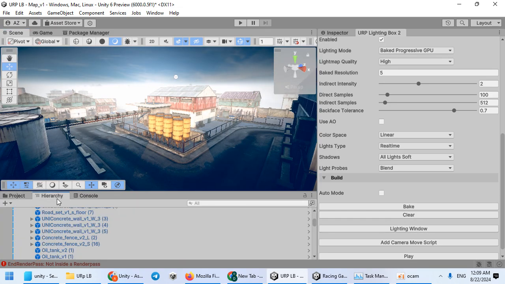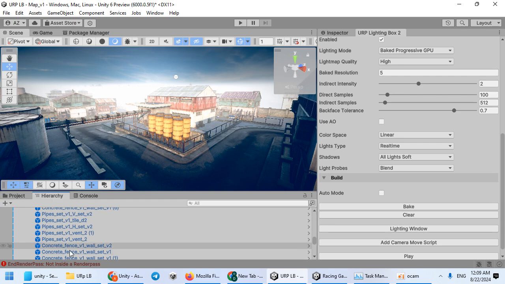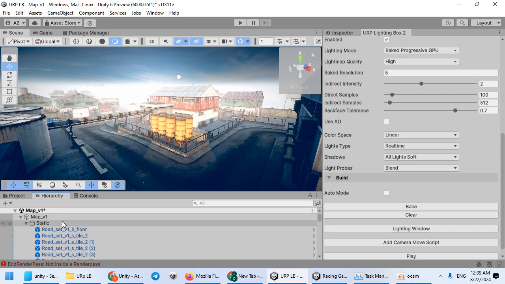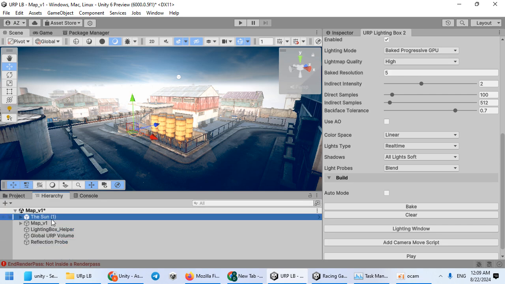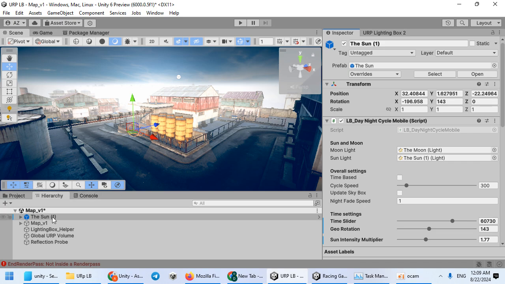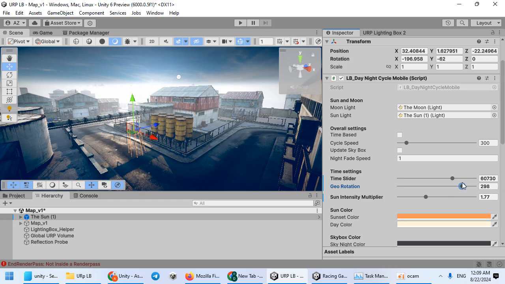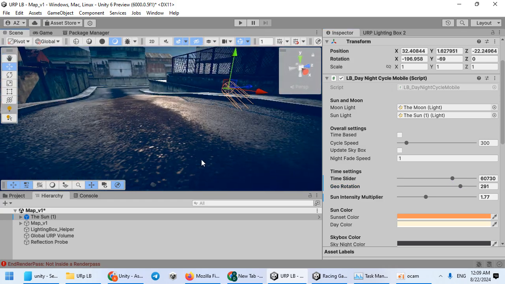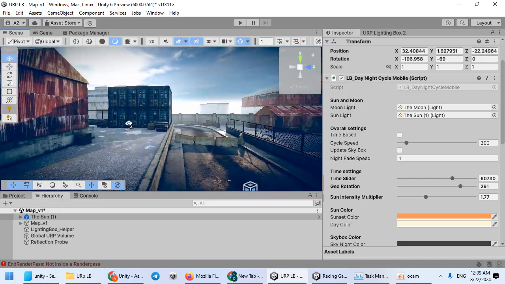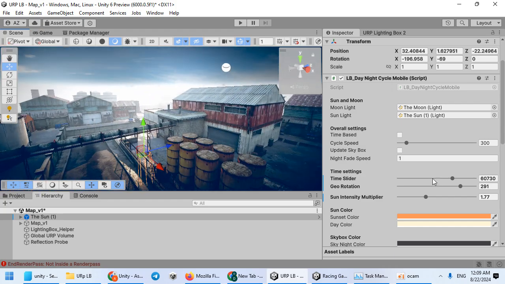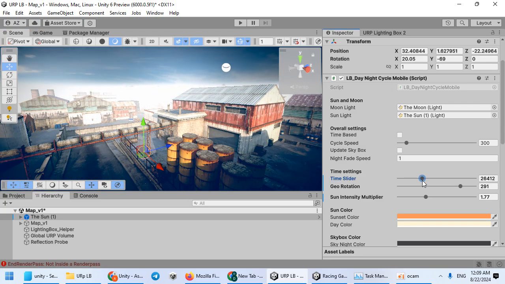Nice. Now we have the real-time sunlight. You can easily move the sun. As you can see, our scene is PBR and photorealistic. You can easily change the position and intensity.